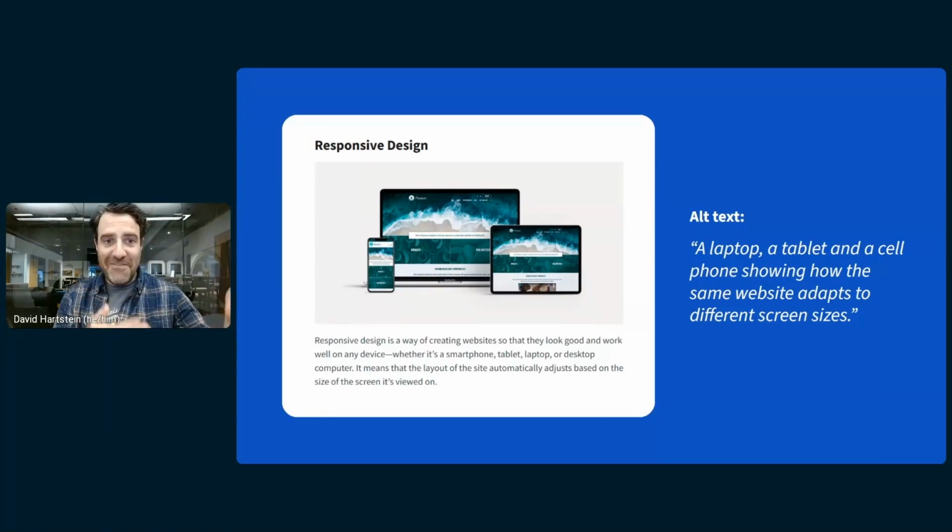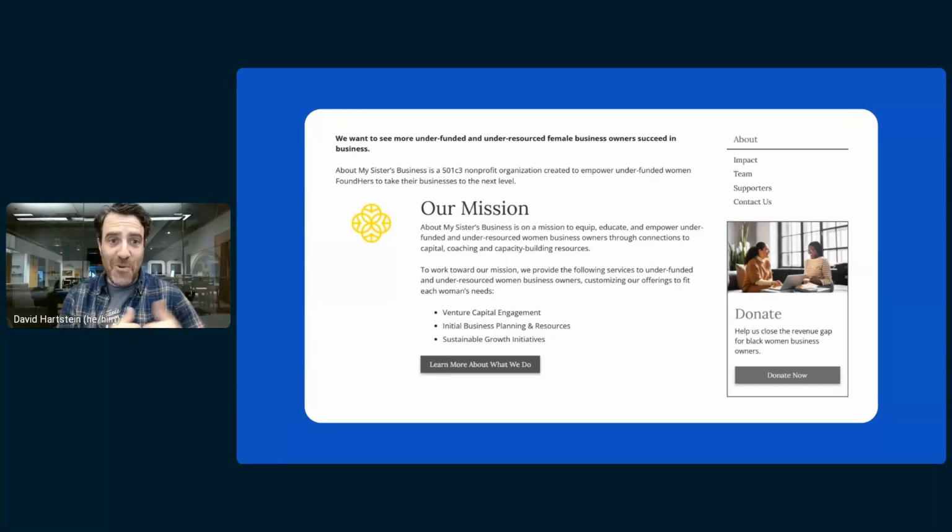And in addition to the written definition here, the image is important. It helps to illustrate what that actually looks like in practice. And so we want folks, even if they can't see the image, to understand the information that's being conveyed. And so, that's why we have the alt text here, a laptop, a tablet, and a cell phone, showing how the same website adapts to different screen sizes. Again, we just want to make sure that even if someone can't see that image, or if the image doesn't load, that they can understand the information contained in the image, since it is so important illustrating the point we're trying to illustrate here with this image. Now, contrast that with another example here.